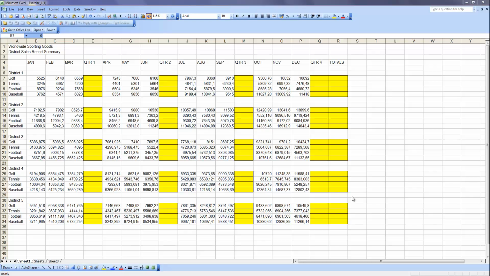In exercise 1, we're gonna use the sum function. In all these yellow cells, we're gonna calculate the sum of some cells and put the answer here in the yellow cells. So for example, in this one, we're gonna calculate the sum of these 3 cells and put the answer here. In this cell, we're gonna put the sum of these 3 cells, etc.